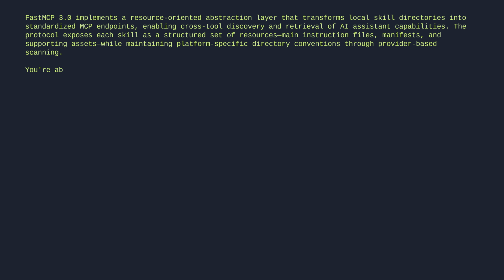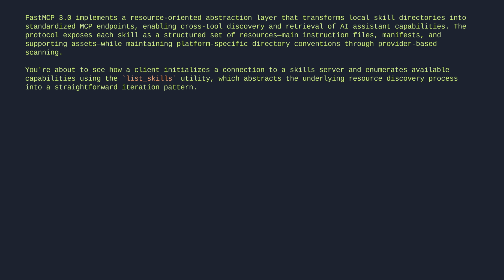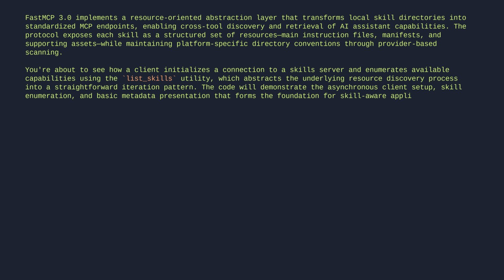You're about to see how a client initializes a connection to a skills server and enumerates available capabilities using the listSkills utility, which abstracts the underlying resource discovery process into a straightforward iteration pattern. The code will demonstrate the asynchronous client setup, skill enumeration, and basic metadata presentation that forms the foundation for skill-aware applications.